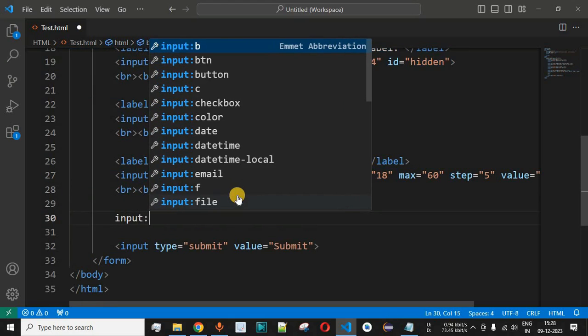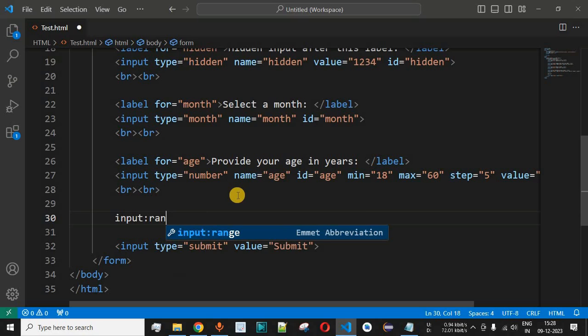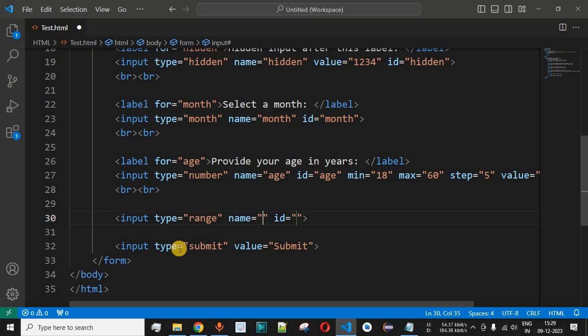We are going to type input followed by colon, and then we say range. As you can see, this is the Emmet abbreviation, which is one of the important features in VS Code. We select this option and the type attribute is set to range. For the name part, we set it as range, and for the ID as well we keep the same value, that is range.